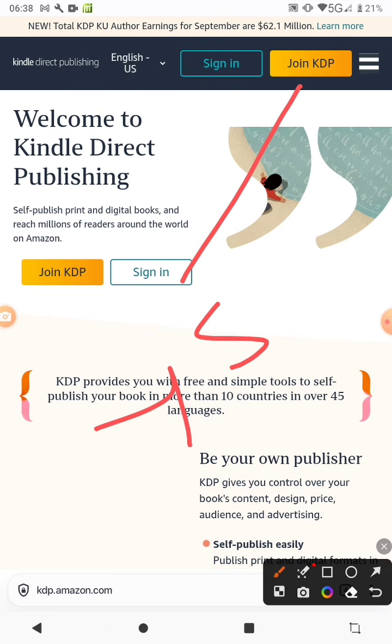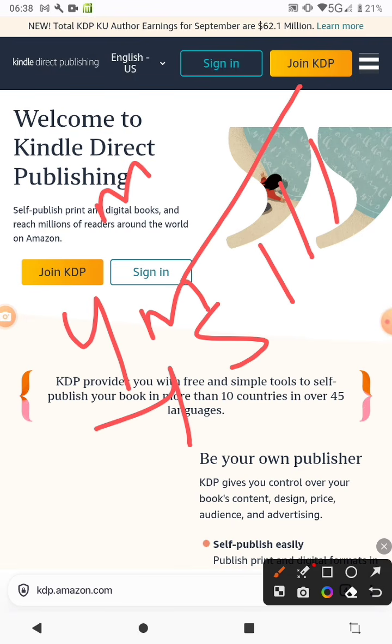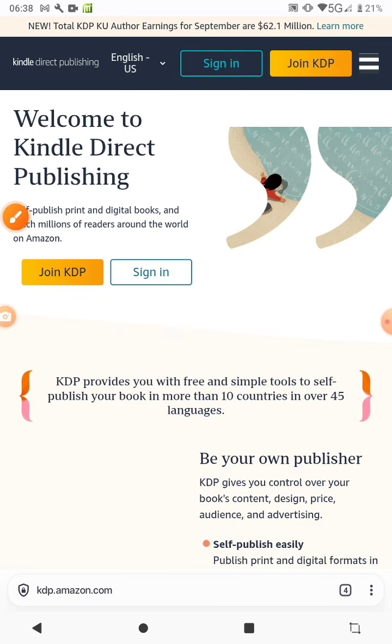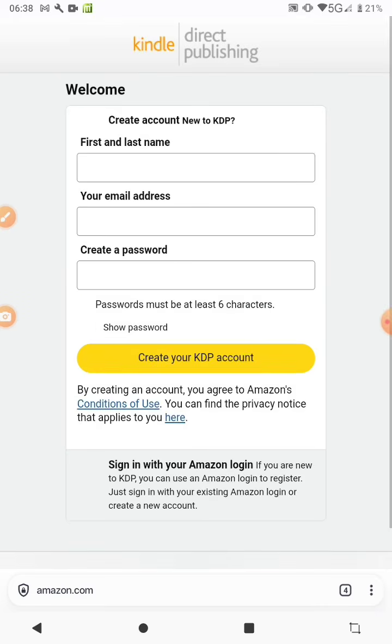Well, Amazon is not against you using one phone or one laptop or one tab, as I am using, to create your account. But what Amazon doesn't like is having multiple accounts. But you are not limited. You can create accounts for yourself, for your mom, for your dad, for your siblings, with different details using one device. So now this fact has been stated. The next thing is to join KDP by just clicking the join KDP button at the top right corner.